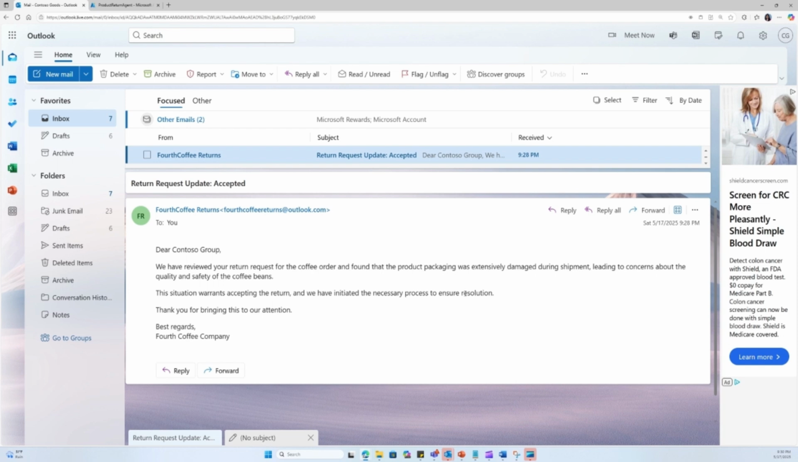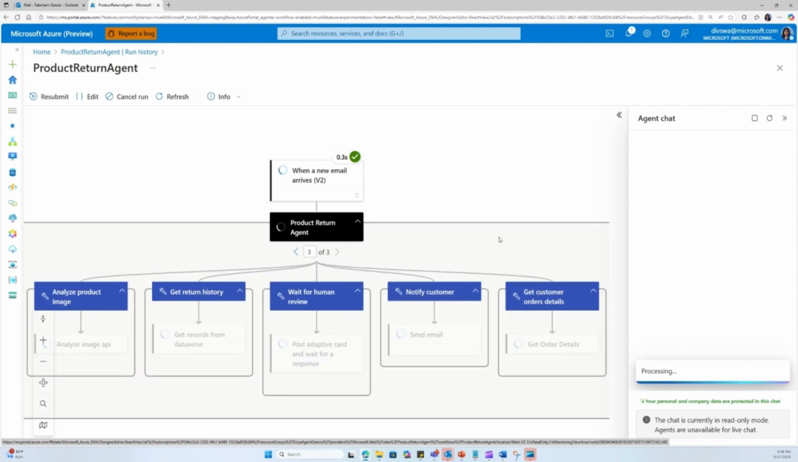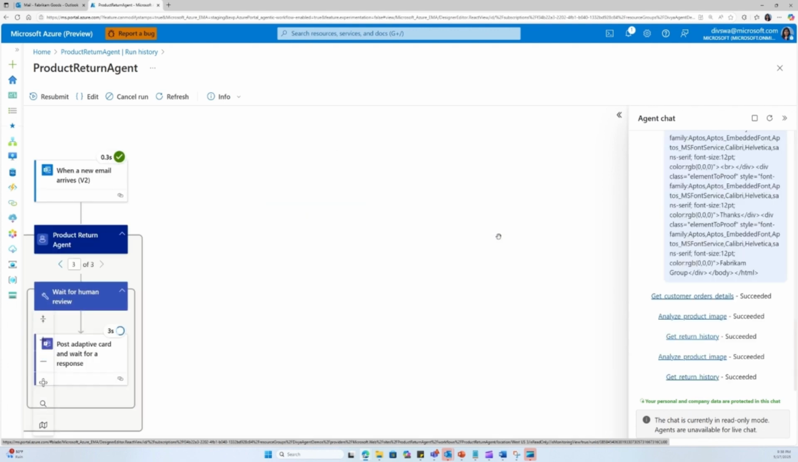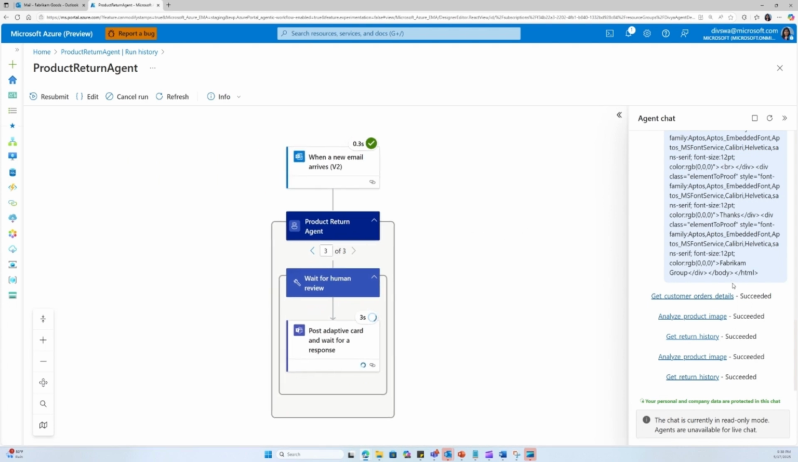Let's look at another example. This return request comes from a customer with a frequent history of returns. Here is the logic app's run that's handling the return request. It's in running state. In the agent chat, we examine its steps in the execution logs. We see a few actions have been completed, but it's now waiting for human input via the Teams connector.